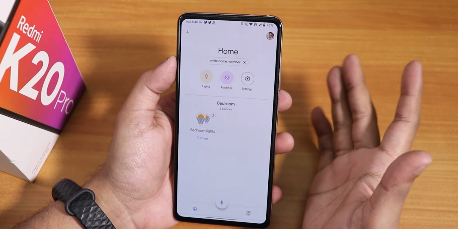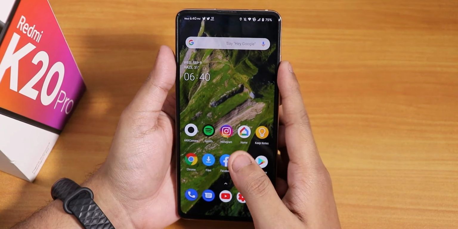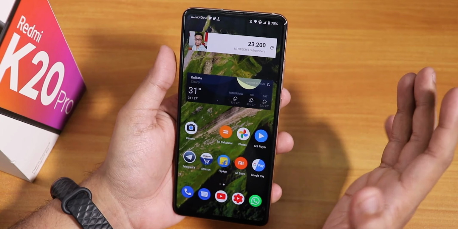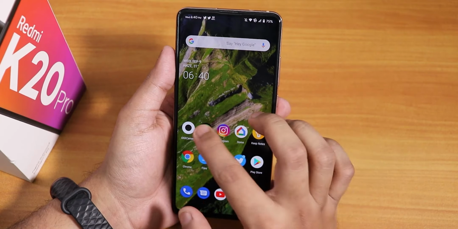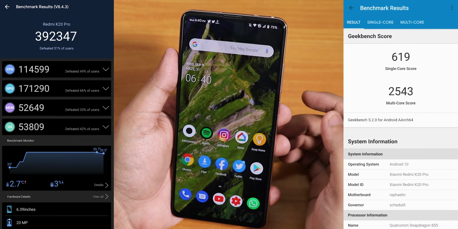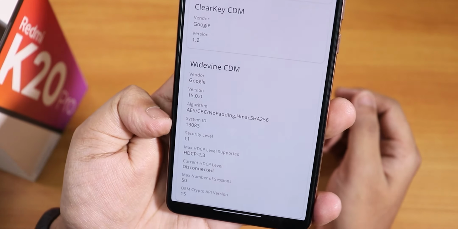But yeah, as you can see, the Google Home reloaded. So yeah, there are minor problems here and there while doing really heavy RAM management stuff. But mostly I would say the RAM management should be pretty good for daily driving on this ROM. And here is the end-to-end Geekbench score of this ROM. And if you are wondering about the Widevine security, the security level is L1.